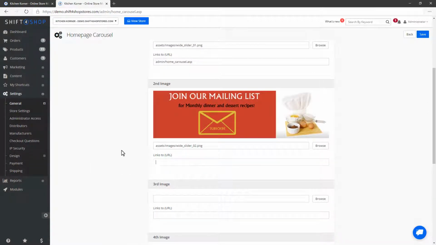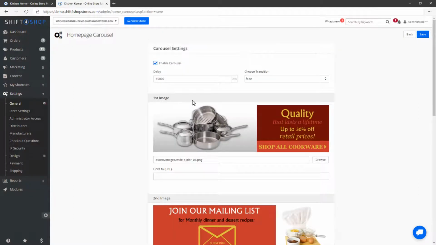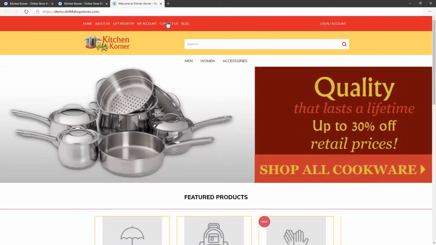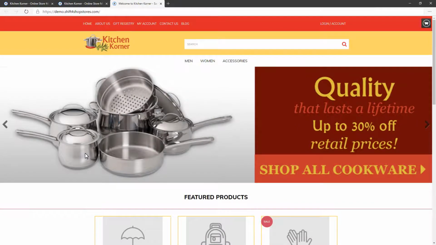I'll also remove these links since I don't have pages to link to yet. I'll just come back to those later on. Okay, let's click Save, and now View Store. There we go, coming along nicely. Now, this store is still using its default demo products, so let's get rid of those and add my own.